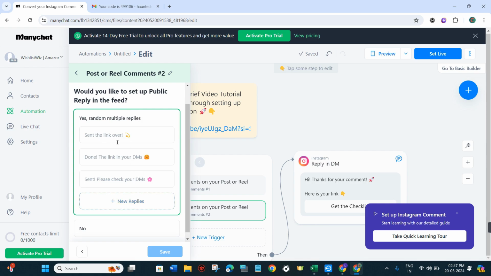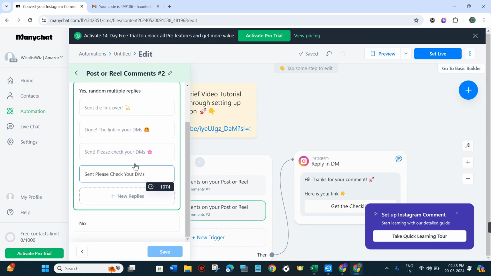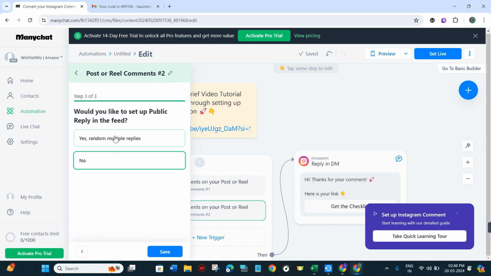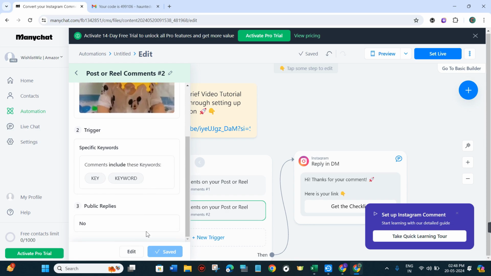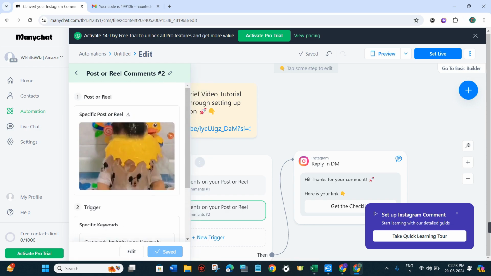Then it will ask, would you like to set up a public reply in the feeds? So if you want, then you can select any of the options over here, or you can even add your own reply. So if you click on new replies, then you just have to provide the reply. After this, you just have to click on the yes button if you want, or you can even click on the no button if you don't want this feature. Then you just have to click on the save button.